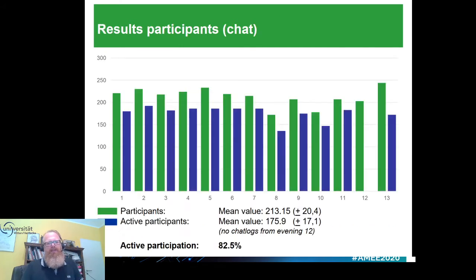The results you see in green here, the participants in each session. In that term, there was a mean value of 213 participants in each session. You see there are some sessions where more participants were and some were less. And the blue, the active participants that at least once have written something in the chat. And as you also can see, we lost the chat logs from our evening number 12. So we have no values from here. You can see there was an active participation of 82.5% of the students.